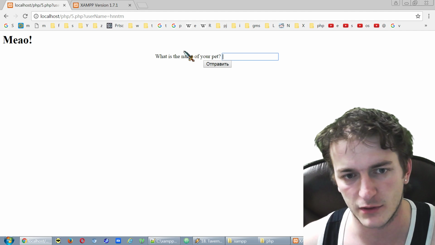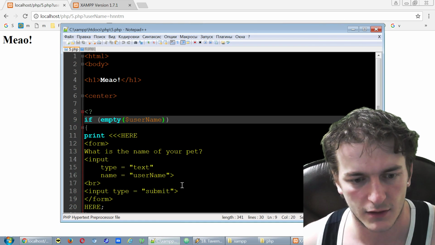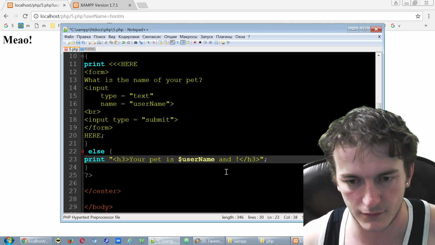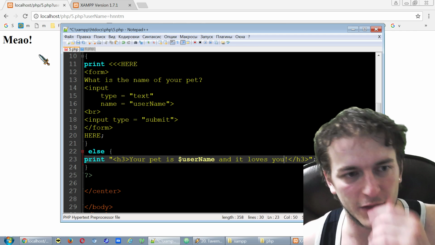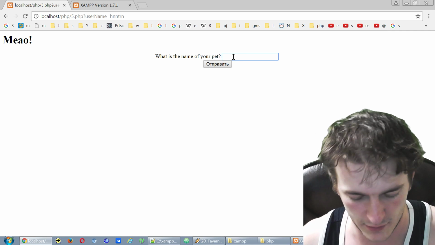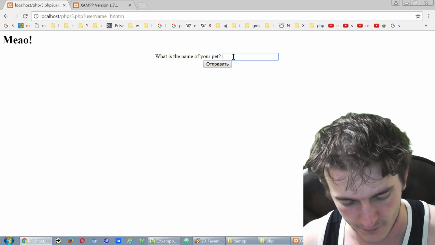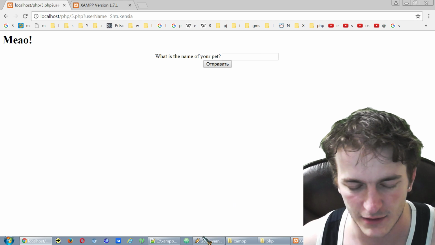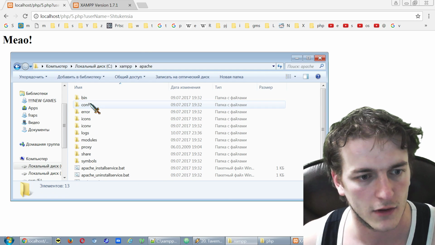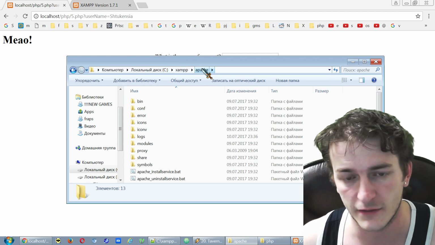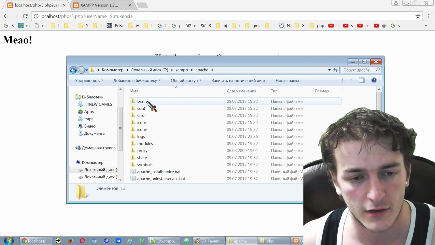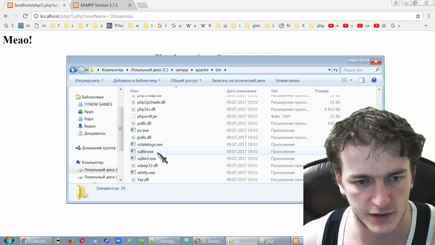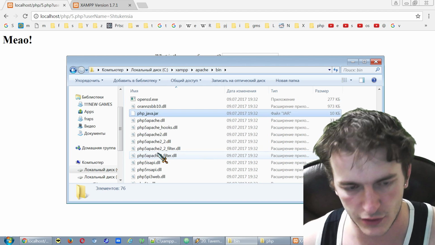So this program, for example, asks what is the name of your pet? Let's make this program more cute. So my pet, for example, Stukense. And it doesn't work. It has to write something else, and it doesn't work because we need to configure our web server, the Apache server, to turn on register globals. Actually, it's not a very safe option.